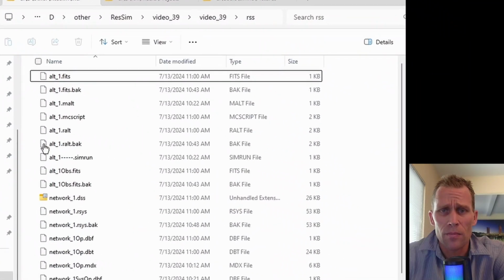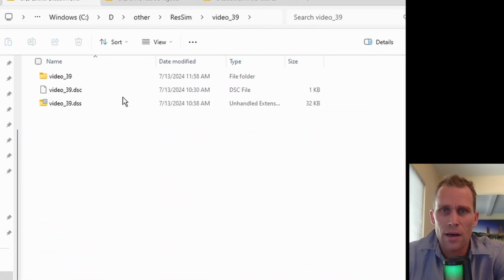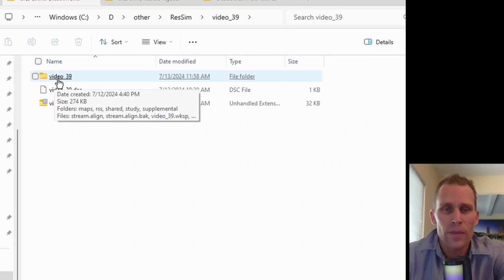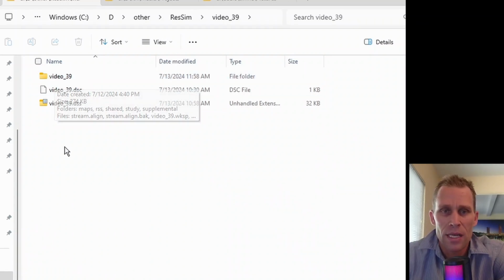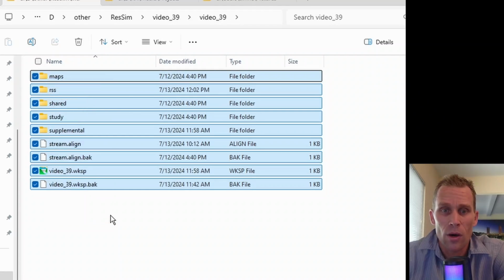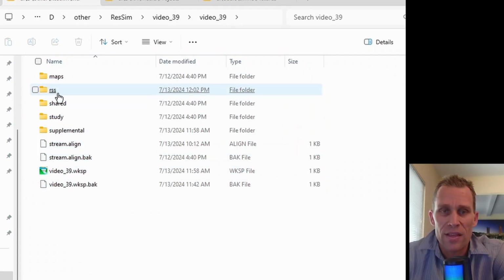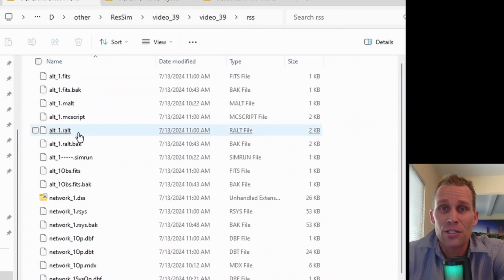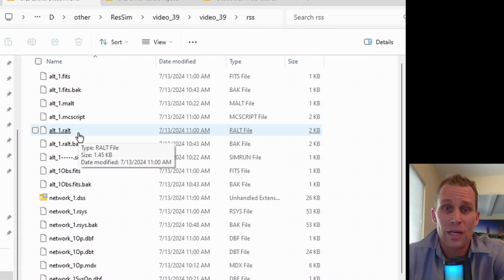Before I do that, I just want to take a peek at the file structure. In this, video 39 is the name of my project directory, and this video 39 directory or folder is the watershed folder. So when I create a watershed, this is what gets created. This DSS file is my inflow, so that's something else. These are the files associated with the watershed. Here's the watershed file itself. And then this RSS file is a directory, technically still a file, but the directory is where the simulation directory that I'm about to create gets created.